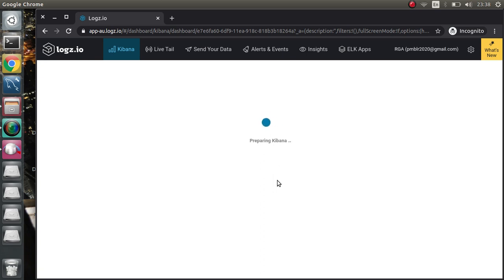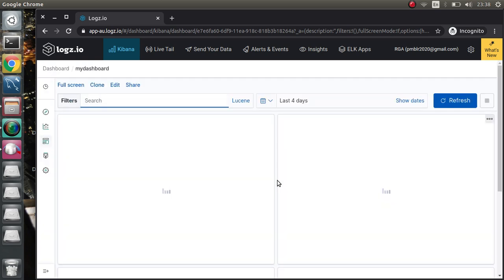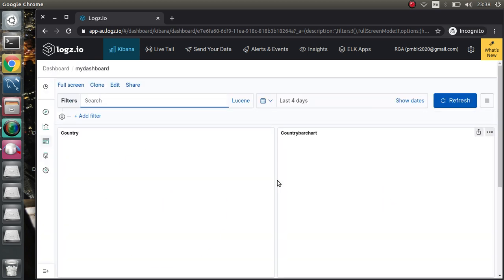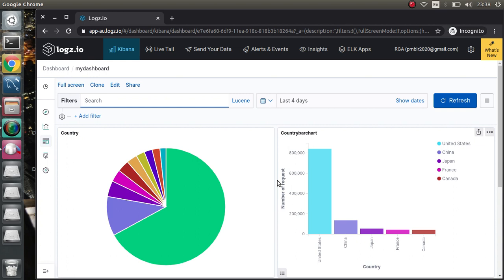So the dashboard will appear here. That is the purpose of how to do all these things. I think hopefully you're done with that.